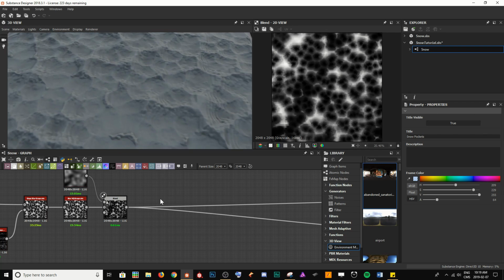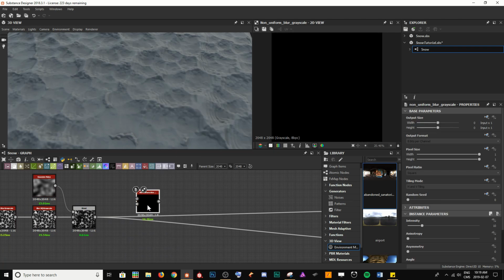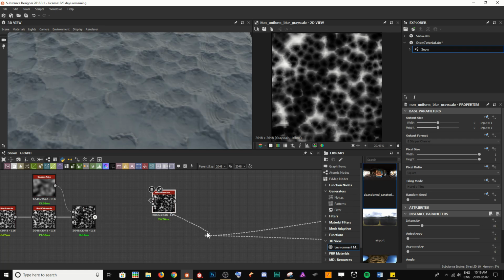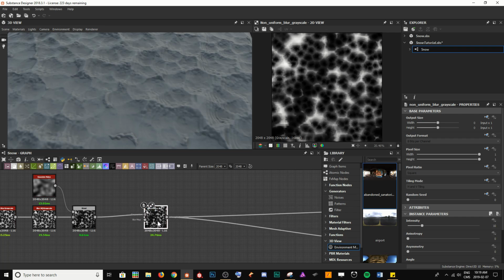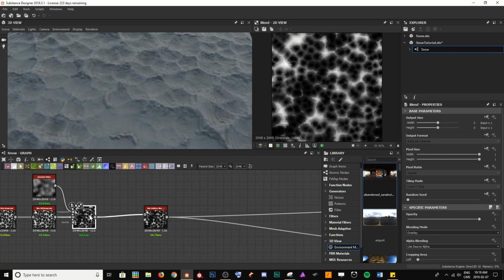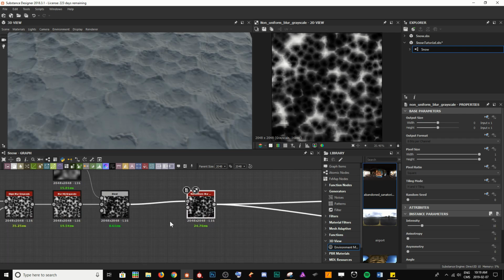And so what we're going to do for that is add a non-uniform blur grayscale. We're going to take our height here and bring that into the grayscale. I'm going to shift click again to just steal this. Right now it's going to do nothing, because we don't have any blur map input into our non-uniform blur. A blur map is just a grayscale, black and white map of the areas that we want to blur off.